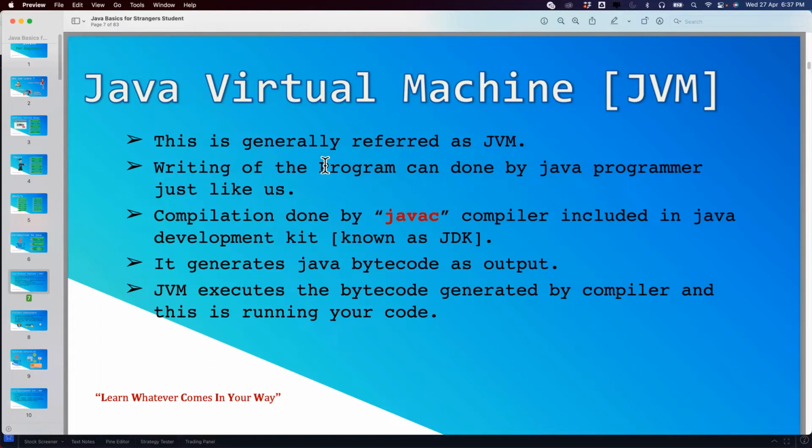Okay, so if it generates a bytecode, it can be executable on any kind of platform or any kind of operating system. That is the whole reason we call Java platform independent. Okay, people are thinking you can develop a program and create a class file and it will be executed on all the different operating systems.